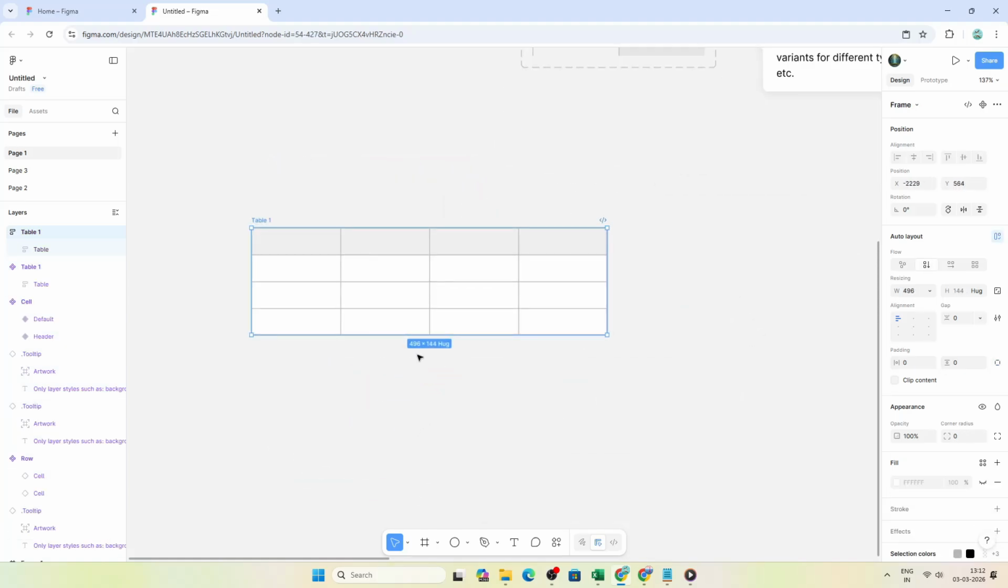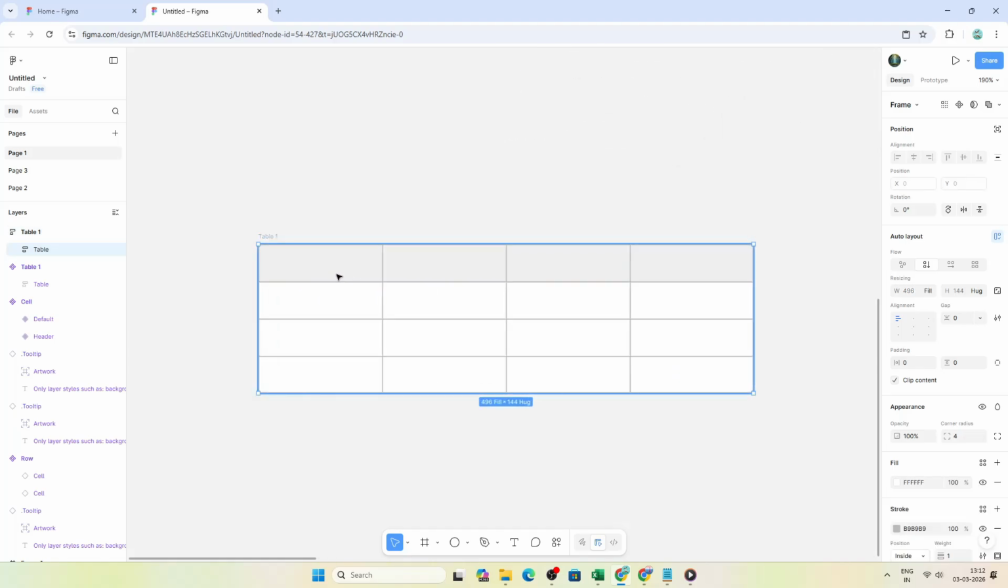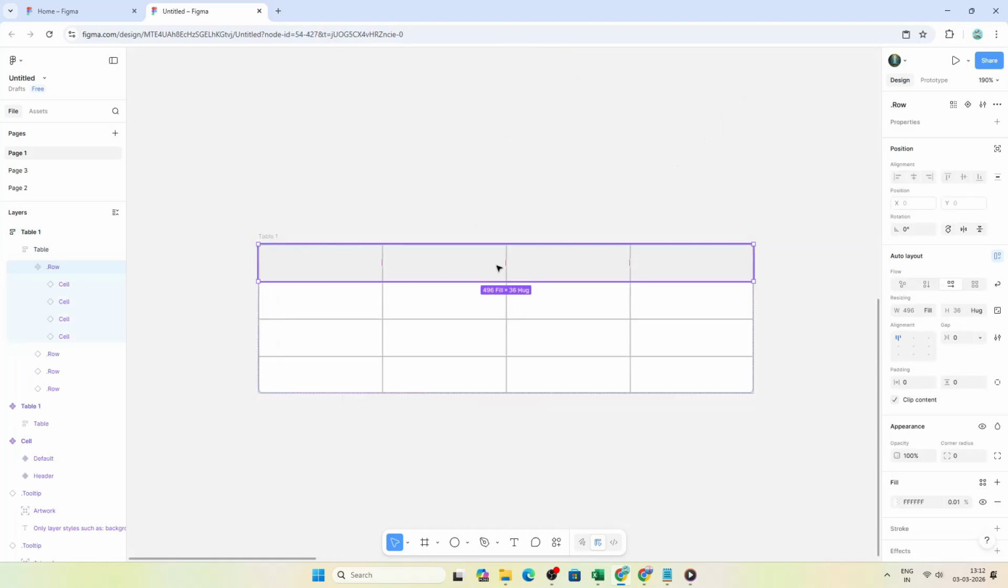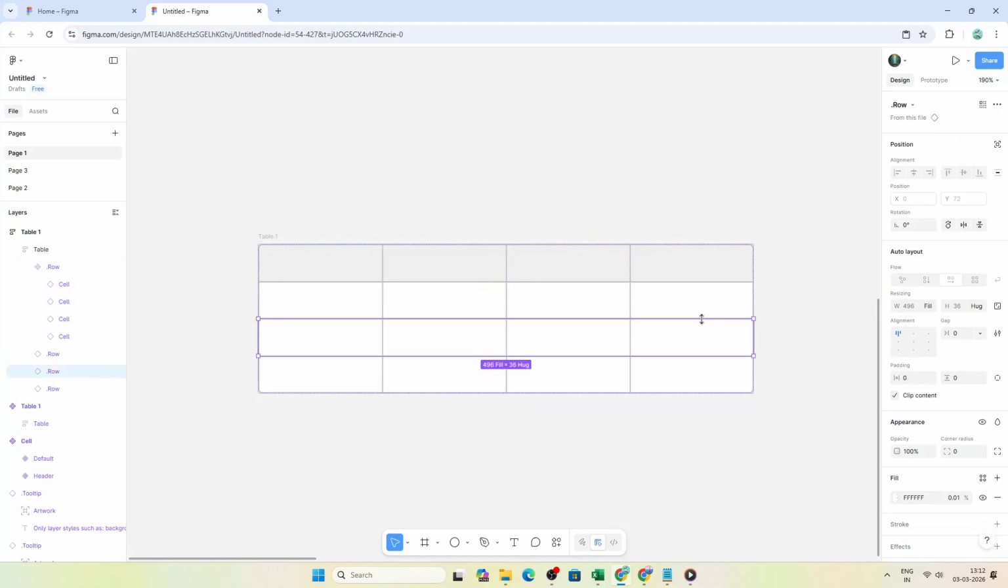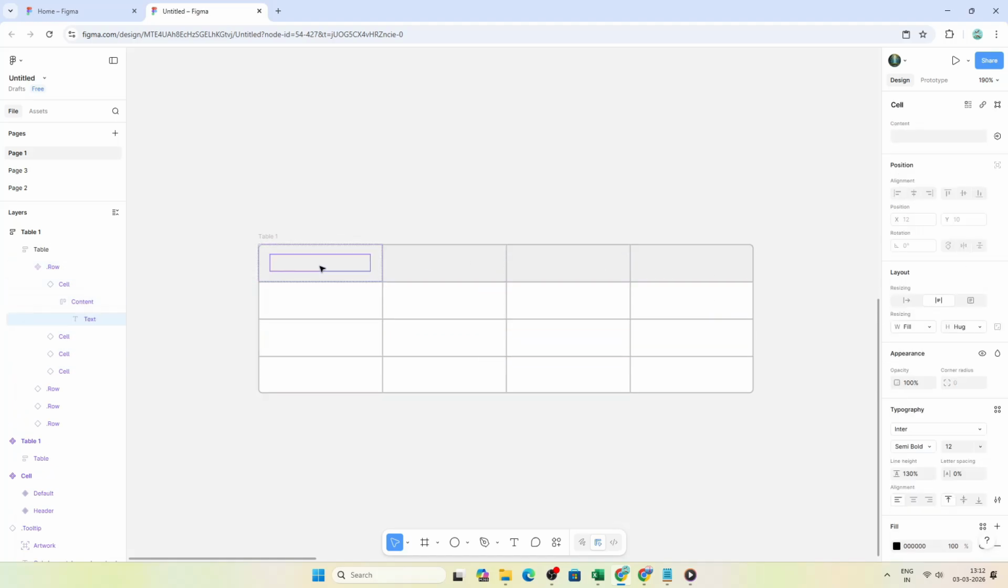Next, set up an atomic structure so your table is easy to maintain. Create a base component for a generic cell. From that, create a header cell and a body cell as separate components. This hierarchy lets you make global updates later. If you change padding or type style in the base, every instance will follow.